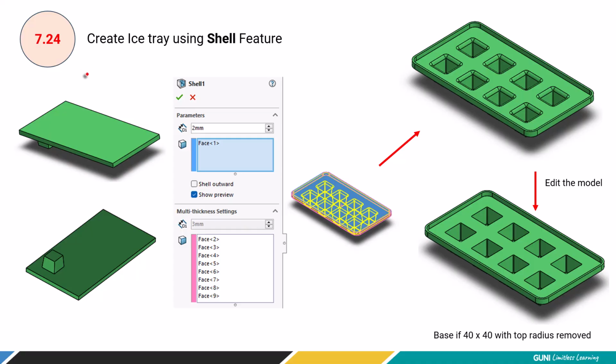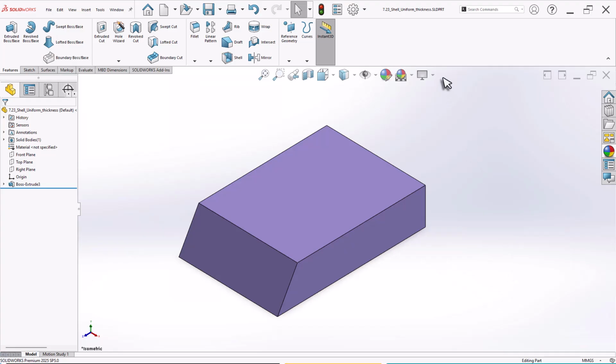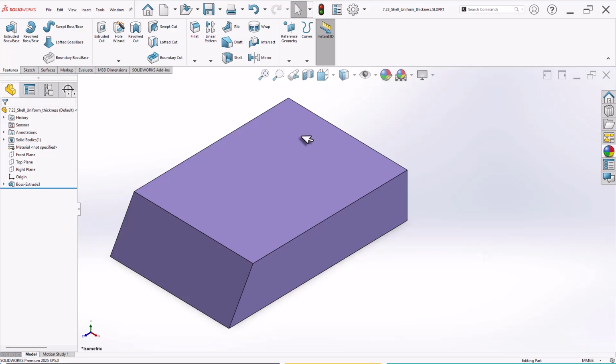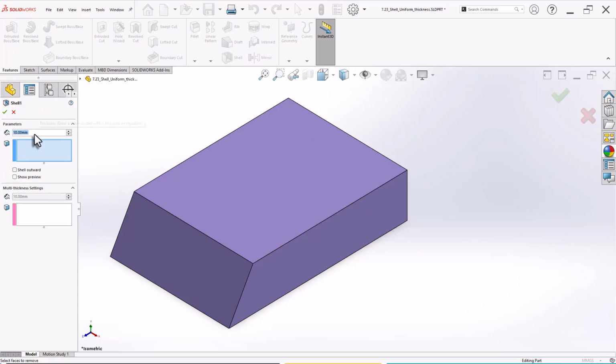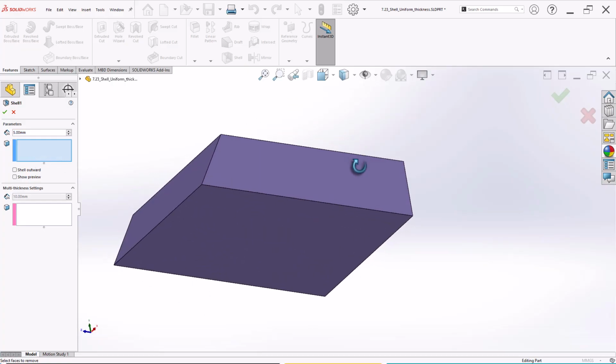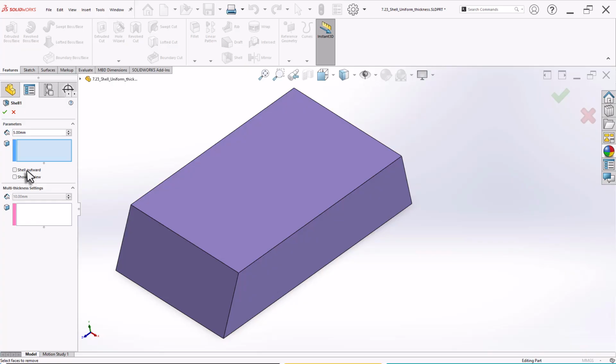Through exercise 7.24, we will apply the cell feature and try to create the ice tray. Now open the part file 7.23. Now go ahead and start the cell feature. Here I am going to apply 5 mm wall thickness. So if I do not choose any surface to remain open, then let's see what happens. Click OK.